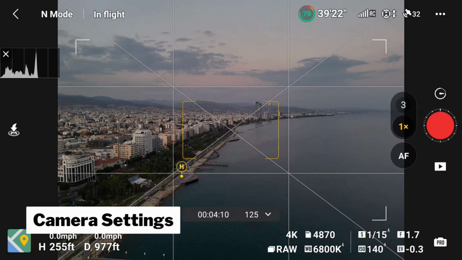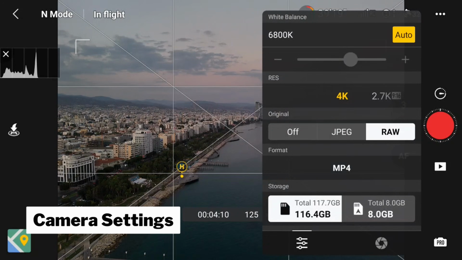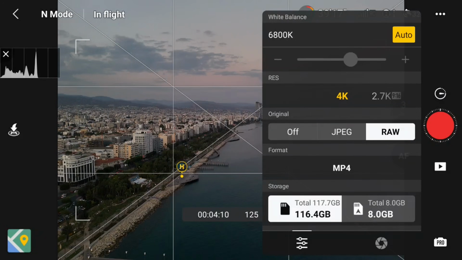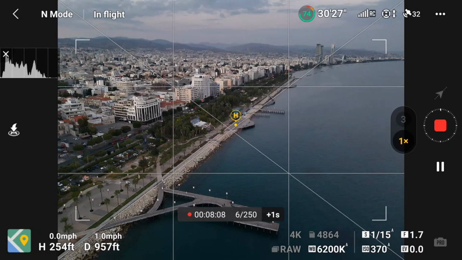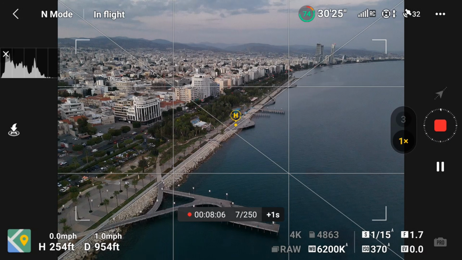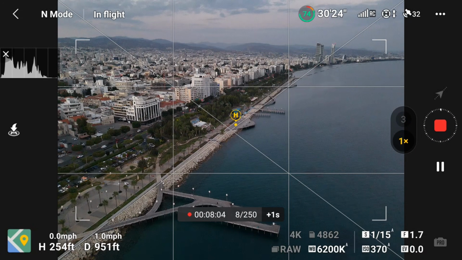Under camera settings, you have the option for auto and manual. And here you can set the white balance, choose where you want to store the files, whether they're in internal memory if your drone has that, or your SD card. And within manual mode, you can also set your ISO, your shutter speed, and your exposure value. You can also choose whether you want to create a hyperlapse with the 24 or 70mm option. If you have the Mini 3 Pro, you're stuck with the 24mm.